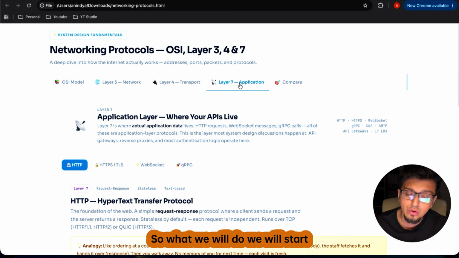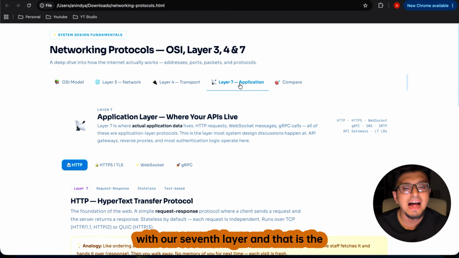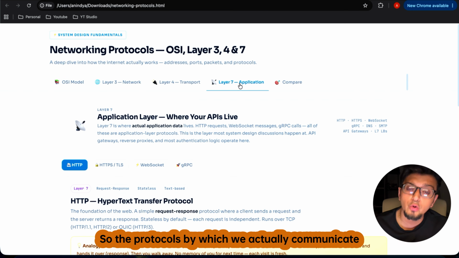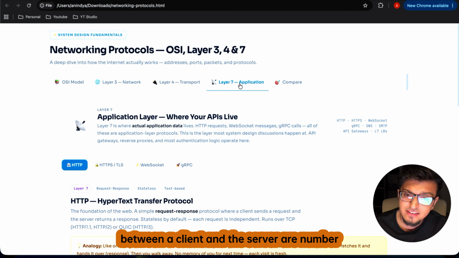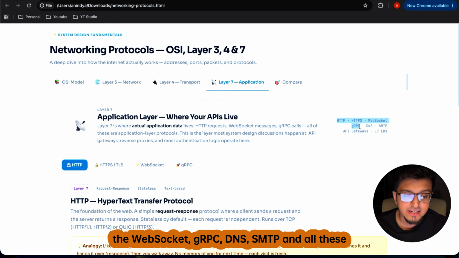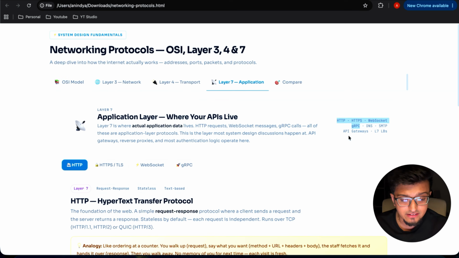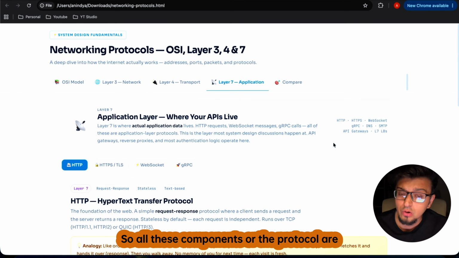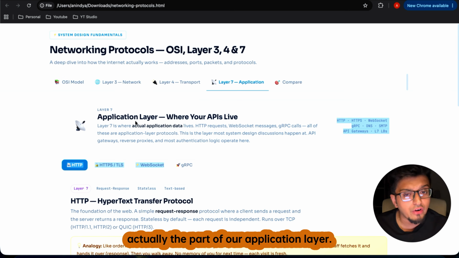So we will start with our seventh layer, the application layer. The protocols by which we communicate between a client and the server are, number one, HTTP, number two, HTTPS, then WebSocket, gRPC, DNS, SMTP, and all these things. All these protocols are part of our application layer.